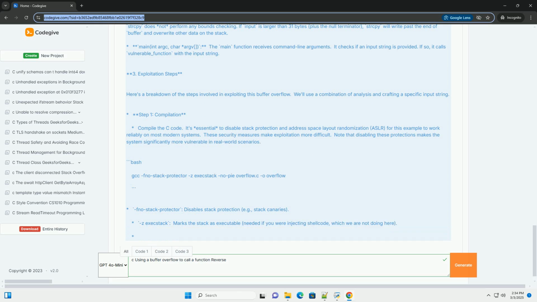5. Mitigation techniques, how to prevent buffer overflows. Use safe string functions. Avoid strcpy, sprintf, gets, and other functions that don't perform bounds checking. Use strncpy, snprintf, fgets, and other safer alternatives that allow you to specify the maximum number of bytes to copy. Bounds checking: always check the size of the input against the size of the buffer before copying data.